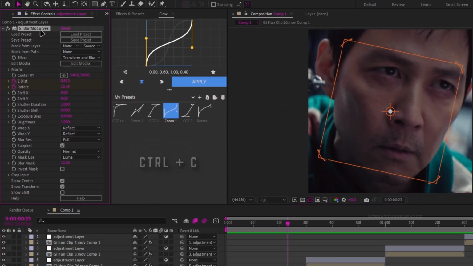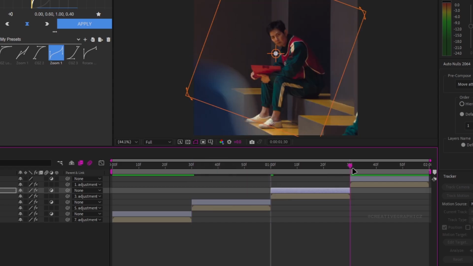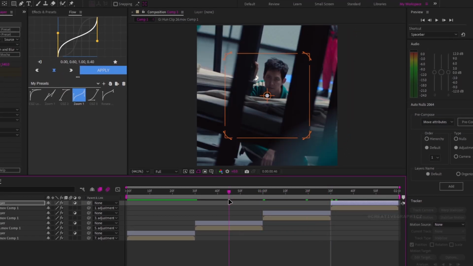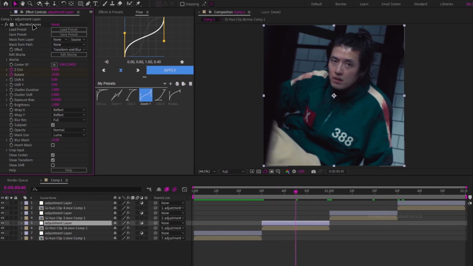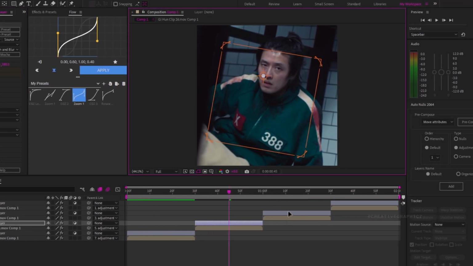Take a copy of this effect and paste it on another layer like this. After that, you can adjust the center point, but don't move it too much because it will affect the rotation.